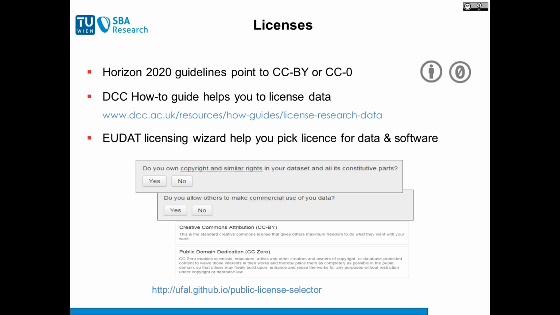And the last important thing is the license. Horizon 2020 guidelines recommend using CC0 or CC BY license. CC0 means that everyone can use it without the necessity to cite you, and CC BY says that people have to say that you were the author. There is a tool provided by EUDAT, which helps you to find which one is best for you. You answer a set of questions, and you get advice on the license you're using.